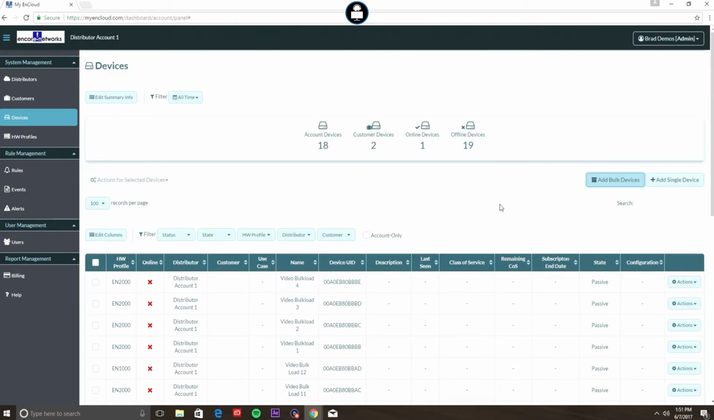So to recap, there are 3 ways to add devices to enCloud: individual, bulk manual, or bulk CSV. All are accessed from the distributor level devices list.